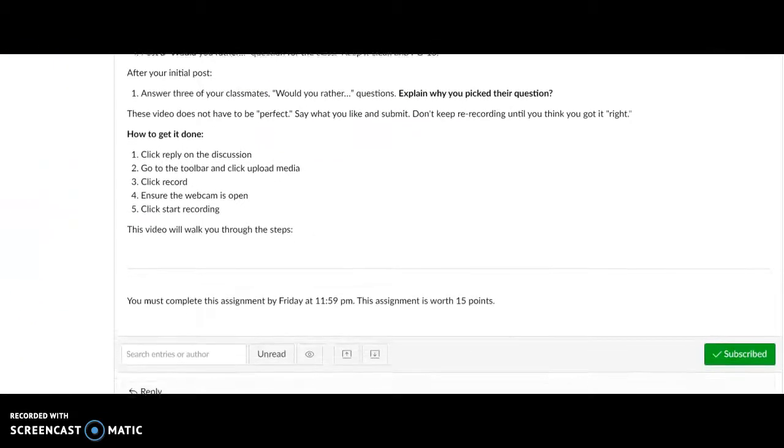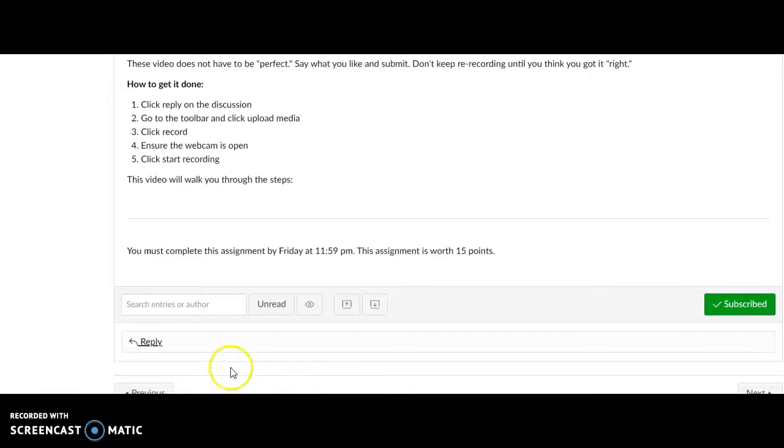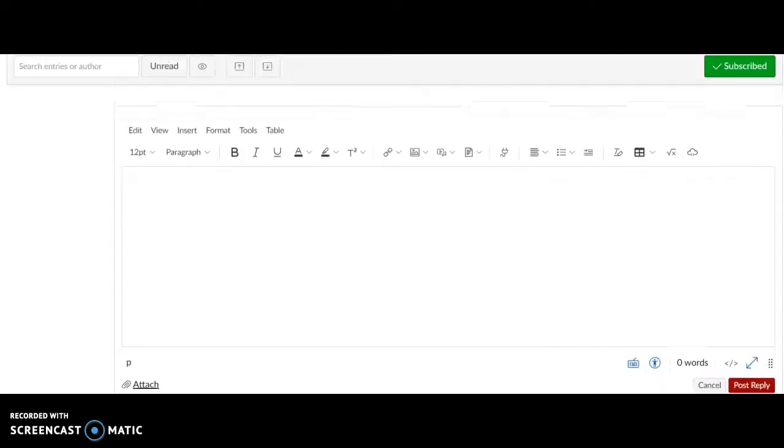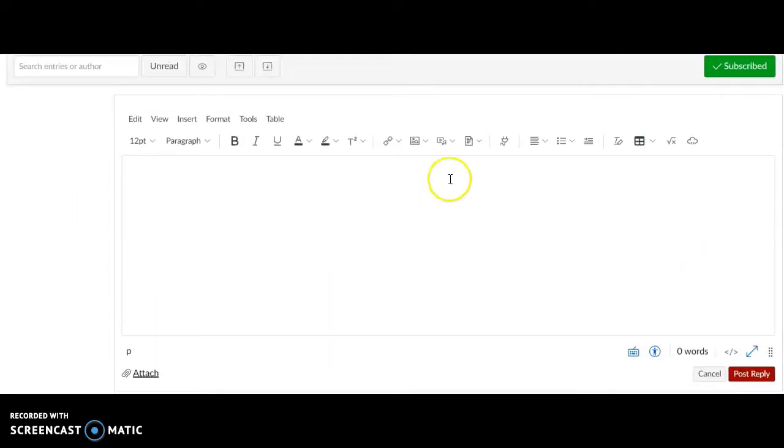So you're going to scroll down. You're going to keep scrolling down until you get to this little button that says reply. And this is how you'll submit every discussion board, particularly this video discussion board. You click reply and then a text box pops up. In this text box, you have some options. If I ever ask you to post an image, it's here. But here I'm going to ask you to record a video.